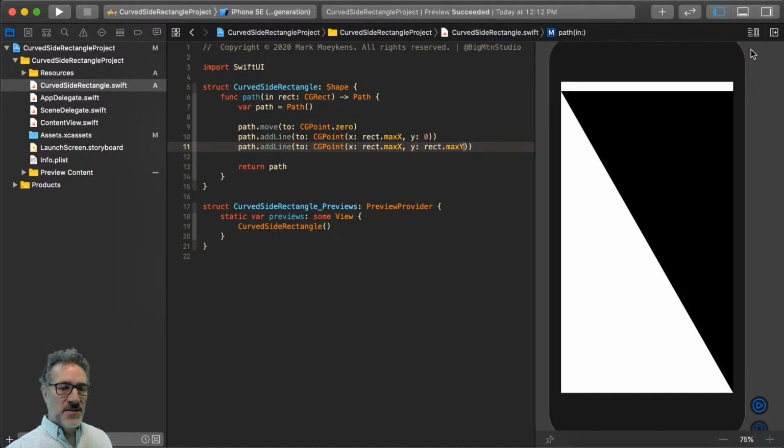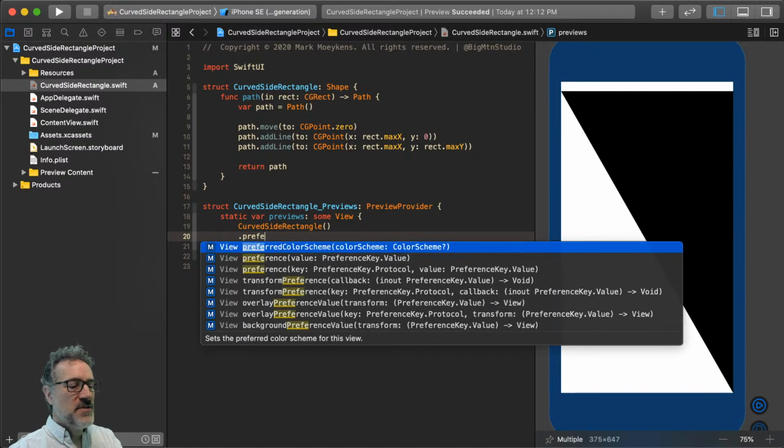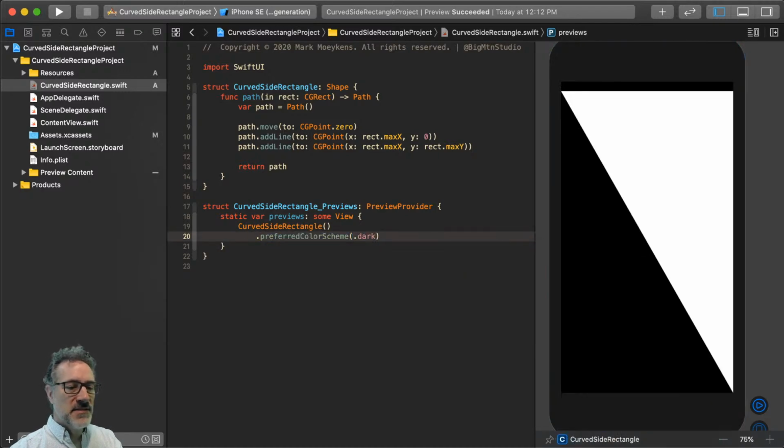So remember, shapes are push out views. They're going to take up as much space as they can. That's why you see this shape right here filling up the whole screen. And by default, shapes are filled with a black color, which is the primary color. Primary is different from black. Primary just means it's black in light mode and white in dark mode. So for example, if I say preferred color scheme dark, you're going to see those colors switch around.